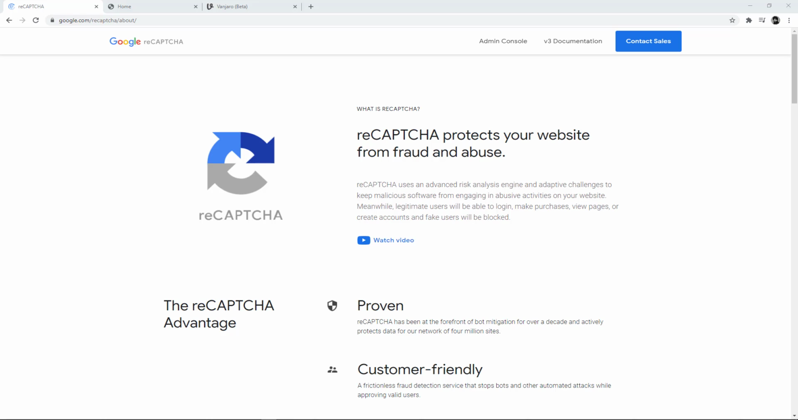In this video, we'll protect our Vanjaro site with Google ReCaptcha. Google ReCaptcha protects your website from fraud and abuse from bots and spam and so forth. So let's go ahead and take a look at what we need to do in Vanjaro to set this up. Now, obviously, you would need to go to your admin console on Google, sign up for it, and have a site key and secret key.